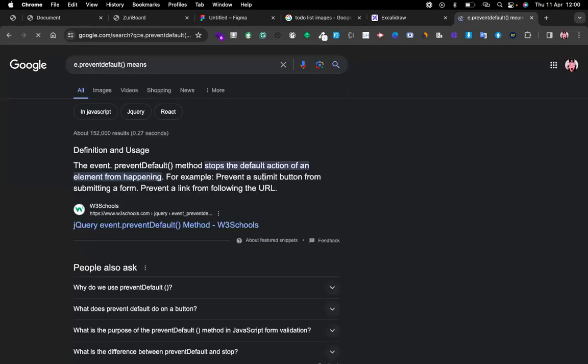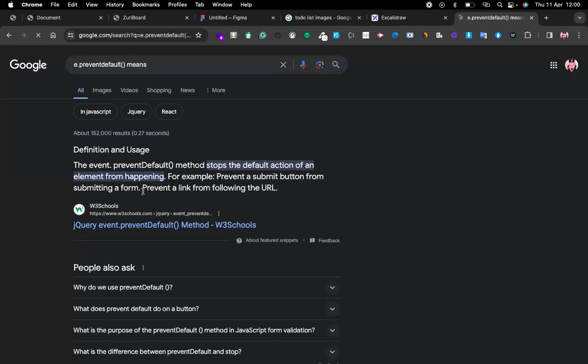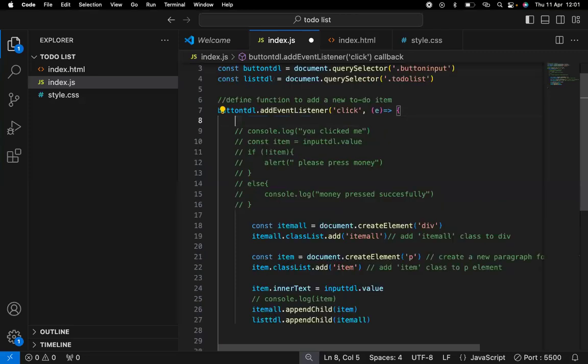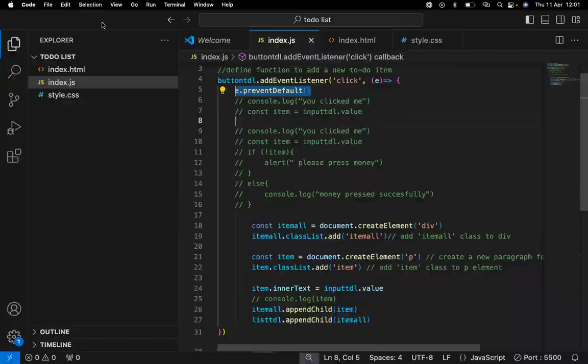So if we don't put e.preventDefault, what would be the implication? Okay. As it's actually said here, event.preventDefault means stop the default action of elements from happening. For example, a submit button from submitting a form. Let me remove this preventDefault so that you could actually see it work.